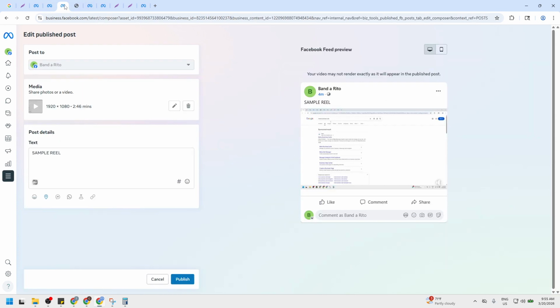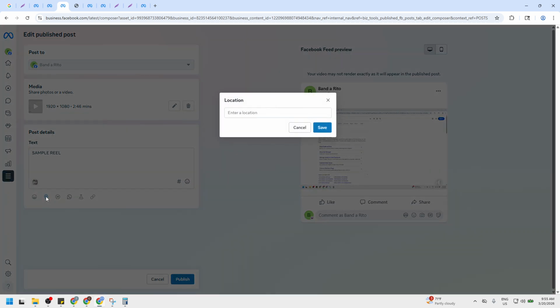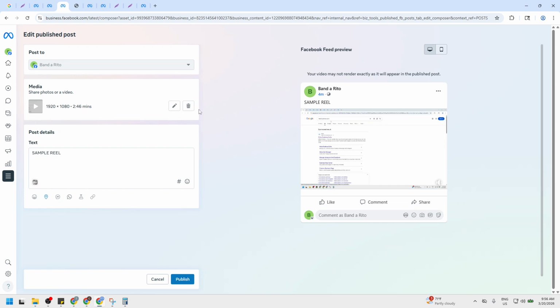In the Edit view, you can modify the text caption, adjust or add hashtags, and update the location tag. This is perfect for fixing typos, clarifying your message, or improving discoverability with better keywords. Keep in mind that you won't be able to change the media itself, so the video or any images attached to that reel can't be swapped or trimmed here. If you need a different video, you'll have to create a new post outside of this edit flow.